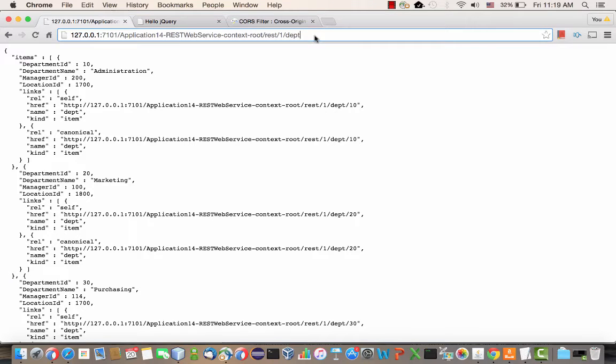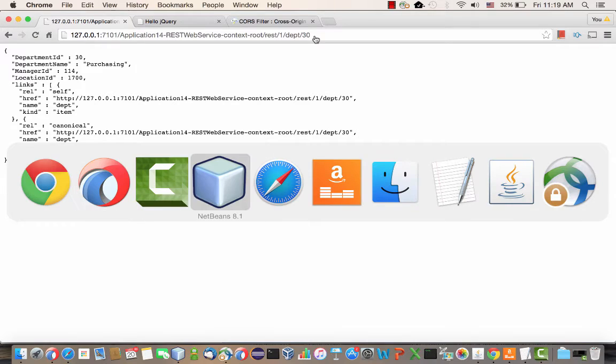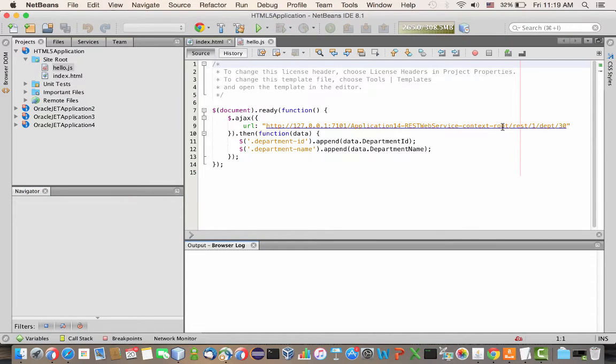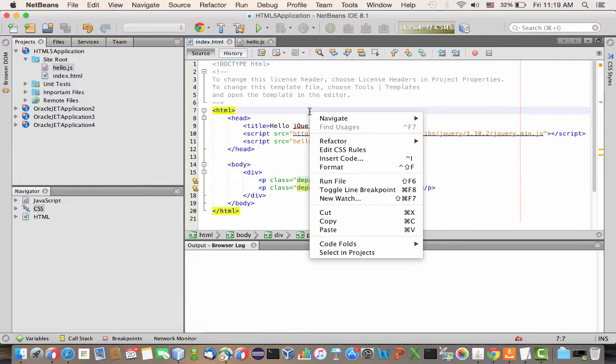So this video starts where the previous video about exposing REST services ended. We have a REST service here that returns department from an ADF business component. And here we have a simple JavaScript using jQuery to figure out the department name and department ID, and then stick it into this HTML page. So again, a very simple jQuery based page.